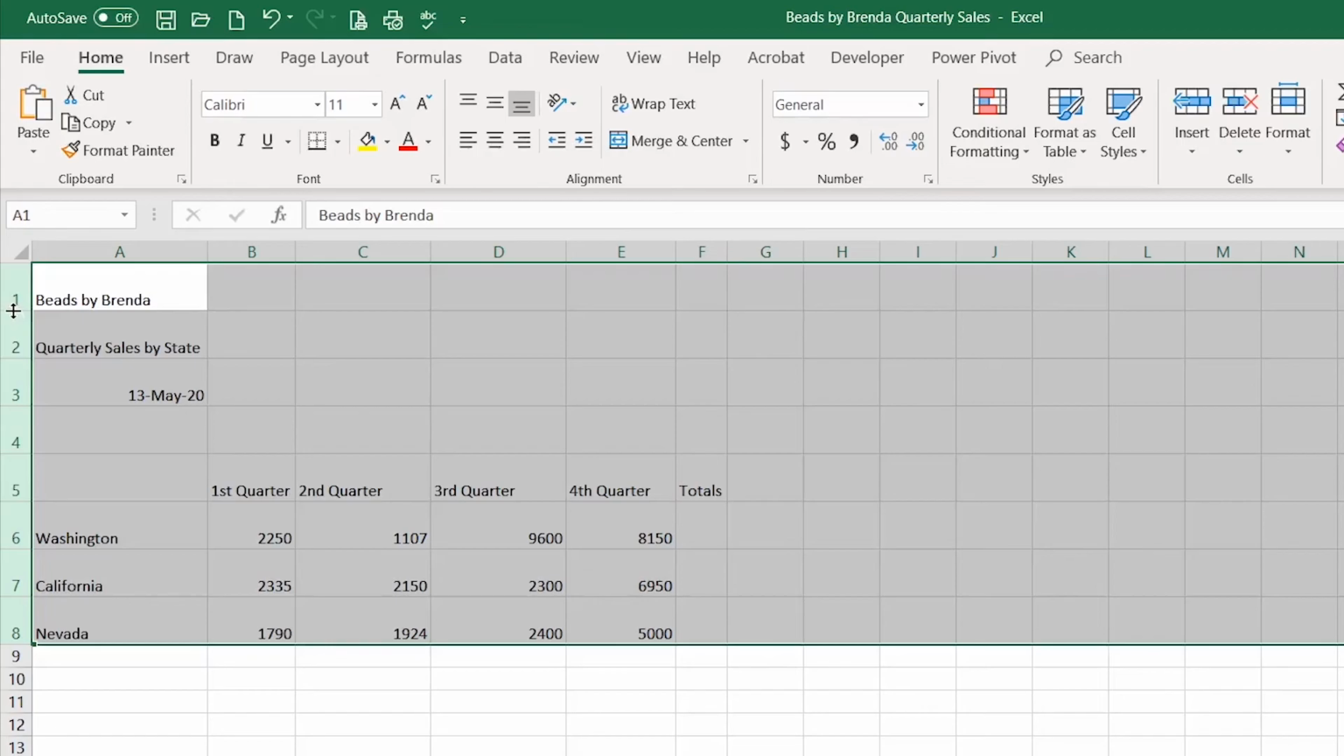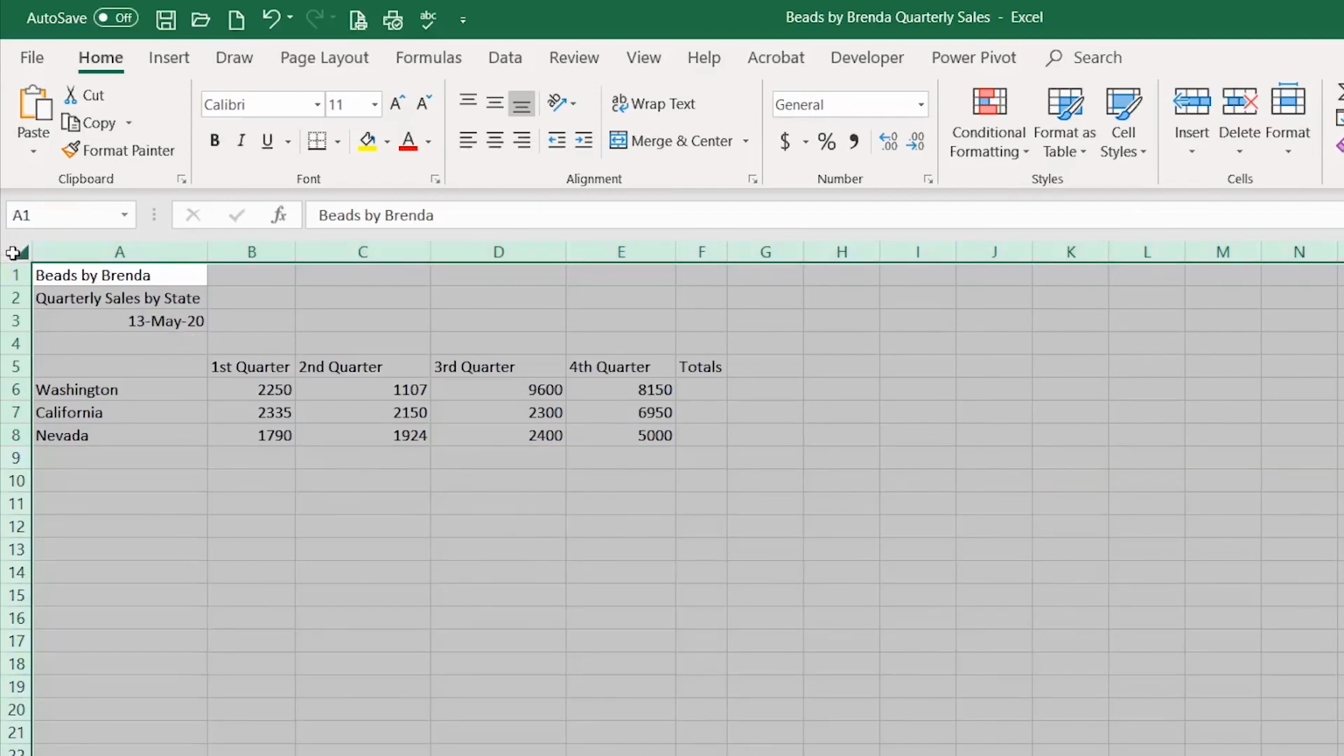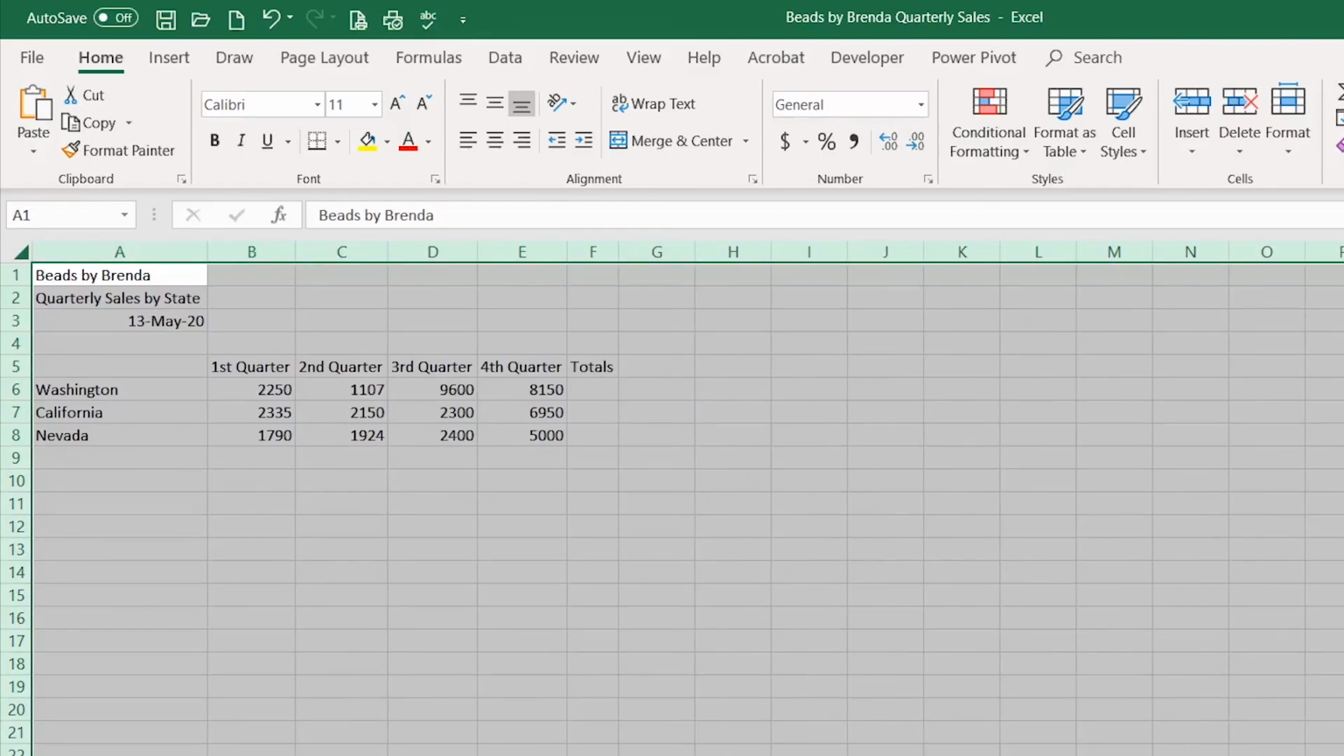I'm going to go ahead and go between the rows and double click, and it's going to change it back to automatically adjust the row height to be what it needs to be to fit the text within the row. I'm going to do a select all here and double click between the columns, and that automatically resizes each column to fit the widest text within the column. And that's how you change your column width and your row height.